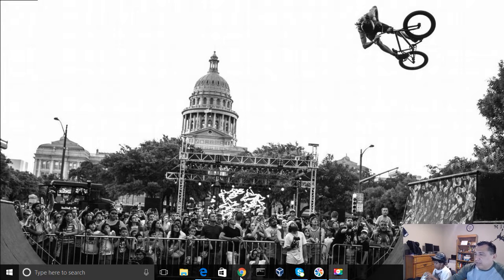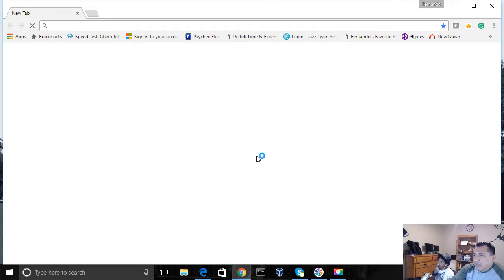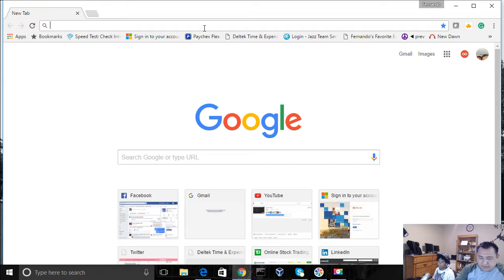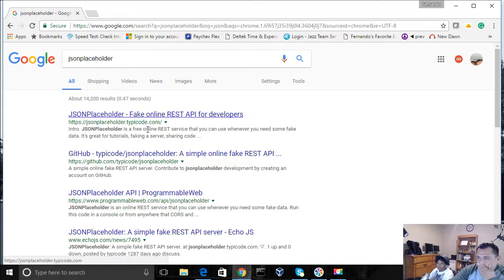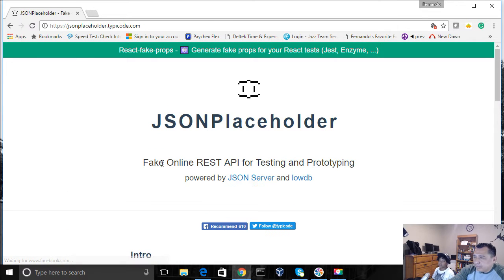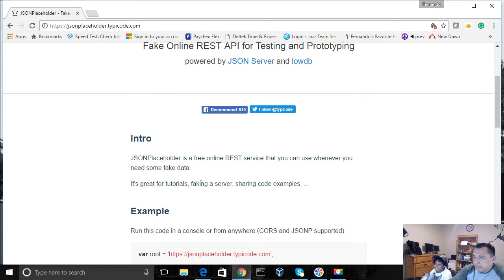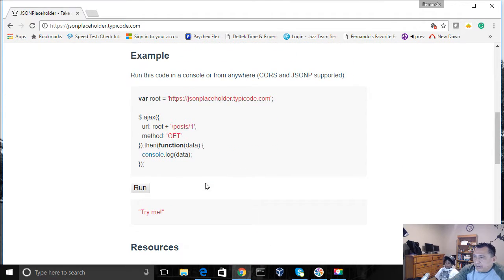So in order for us to do that, we are probably gonna have to do some kind of web page, right? Okay, so let's see. I forgot where there is. There's somewhere where you can get data. It's like JSON placeholder, right? There's this place where there's fake data, and we want to be able to get data.